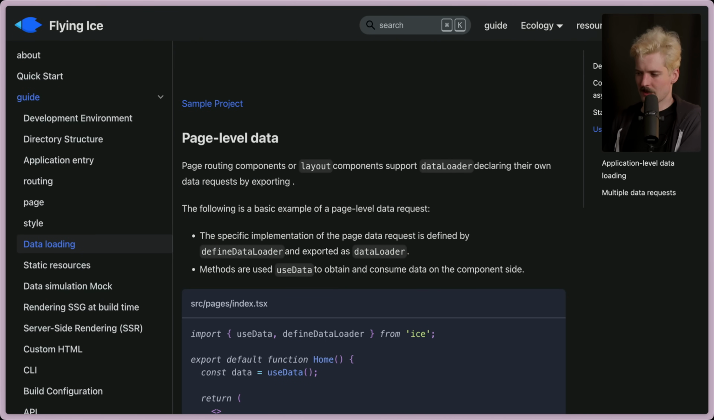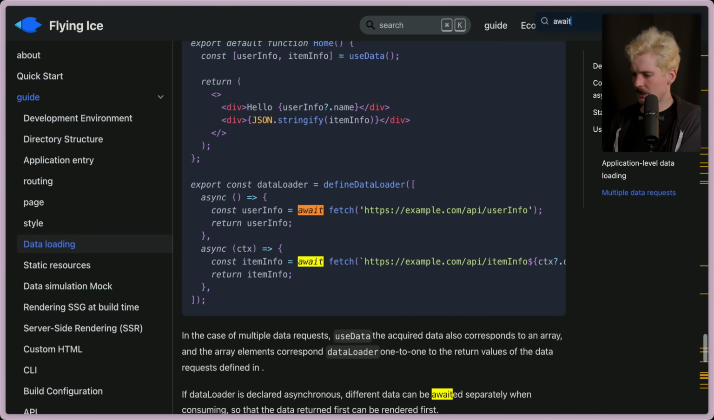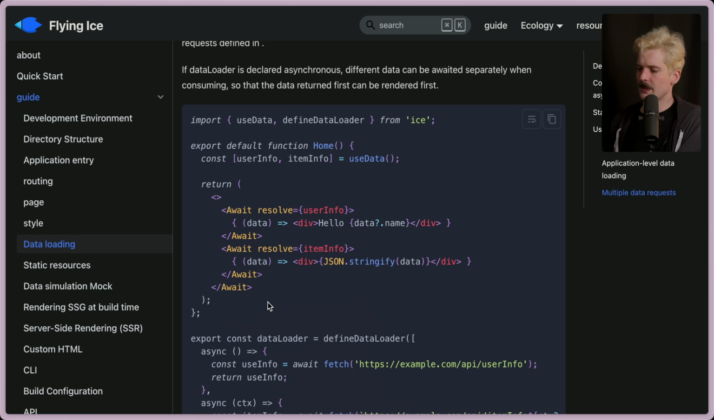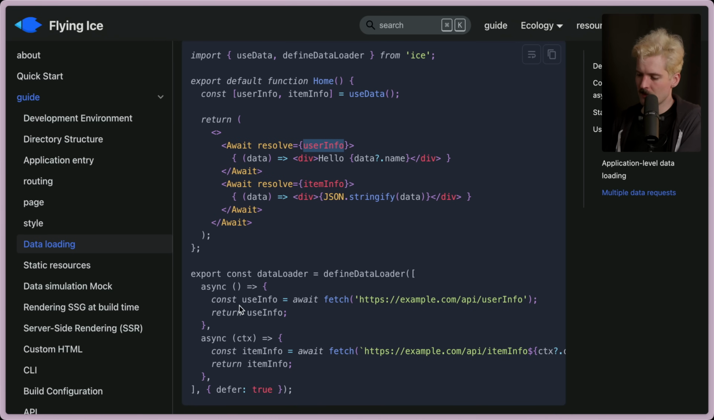Doesn't come up in search because it's still a new thing. Yeah. Await. Did they have an await block? Yeah. This is another Remixy thing where you could have an await block that you pass a promise that comes from the server. So here we have user info is await and item info is await. And we have these two promises coming from the data loader.